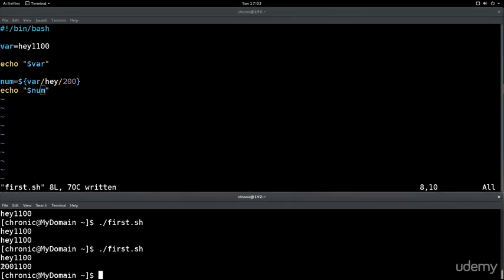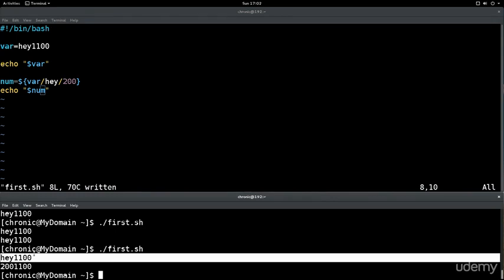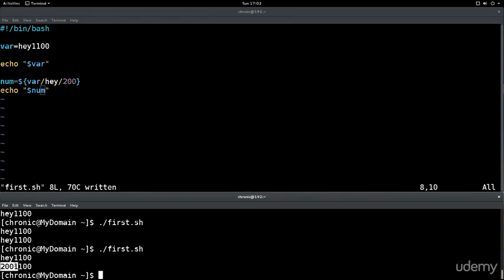Hey, take a look at what has happened. It's now hey 1101, and down below it's 200 1101. Could have also placed, I guess, 20 here. And you can see now it's 20 1100.